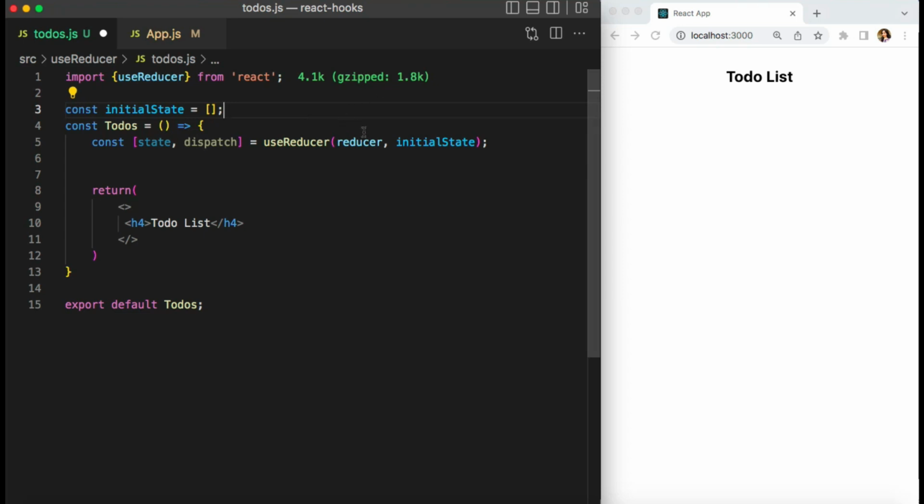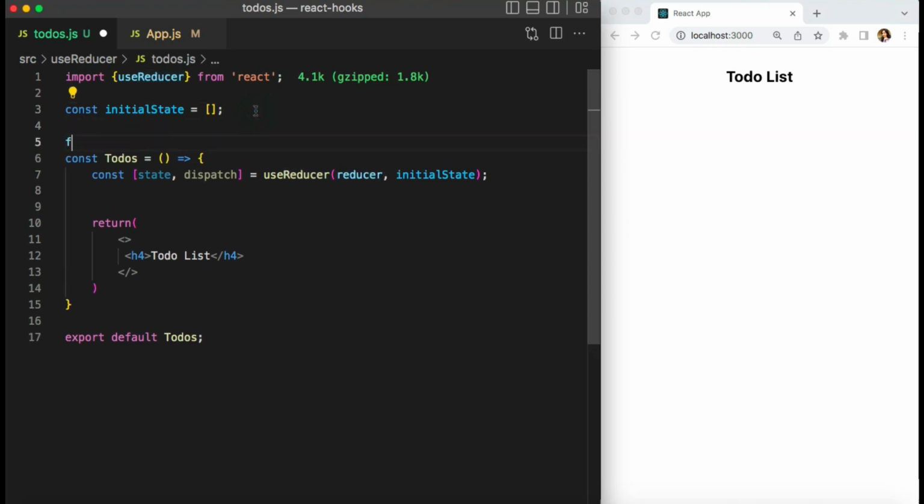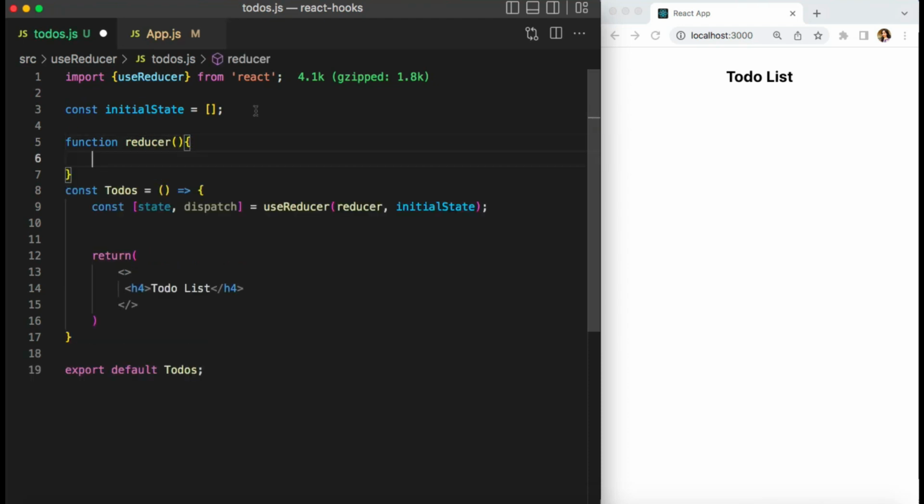Now let's talk about this reducer. What exactly is a reducer? See, reducer is a pattern basically taken from Redux. If you are not familiar with Redux, in short, a reducer is basically a pure function that takes the previous state and action as arguments and returns the new state. So what exactly does it mean? It is just a simple function, right? Similarly to how we create a function, we can create this reducer function.